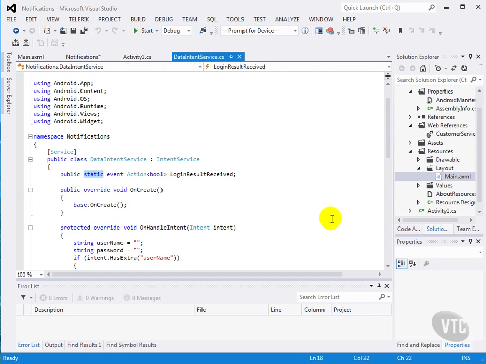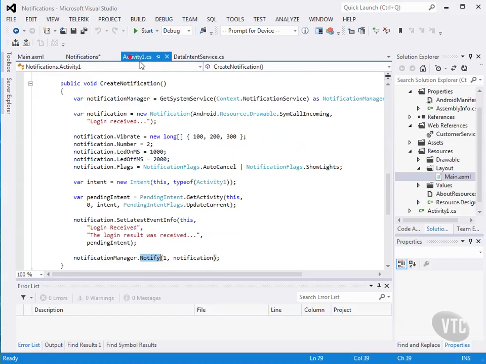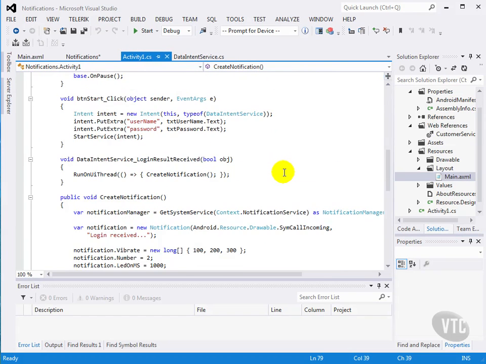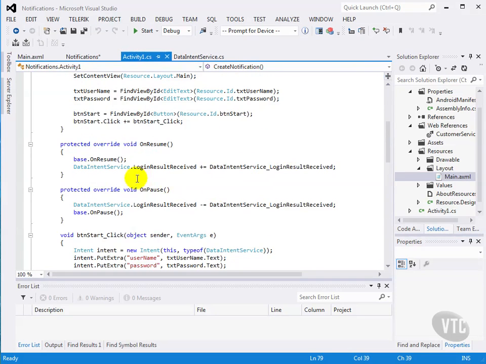It's a static event so that our activity doesn't actually have to know anything about the instance of the intent service. So if we take a look at where the event was hooked, we don't have an instance, we're just doing it as a static event. So that's the only real subtlety to this. Otherwise, it's fairly straightforward .NET eventing. And we'll give it a run so you can see the notifications.